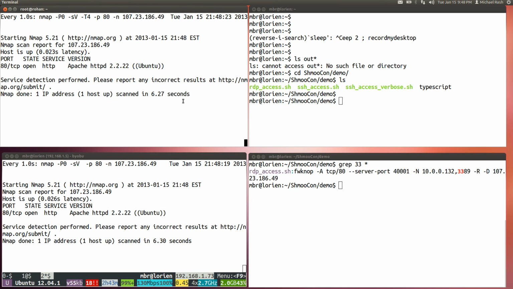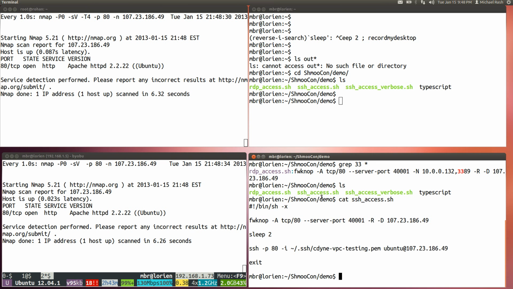Okay, fair enough. So let's now switch to gaining some additional access through port 80. In this case, what we're going to do is we're going to instruct the fwknop client to communicate with the fwknop server over port 40001 and request access to TCP 80 on the Amazon EC2 instance, which with this IP, which is again bound to that internal Ubuntu host. And we're going to use the SSH client over port 80 to gain access to that host.